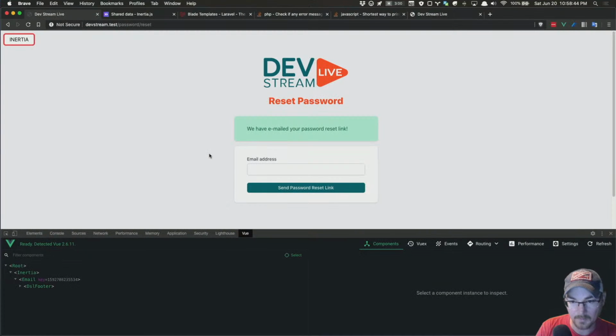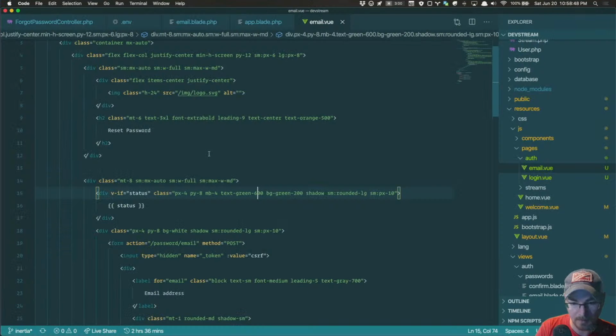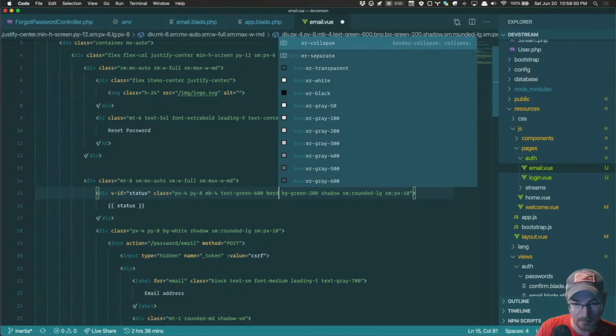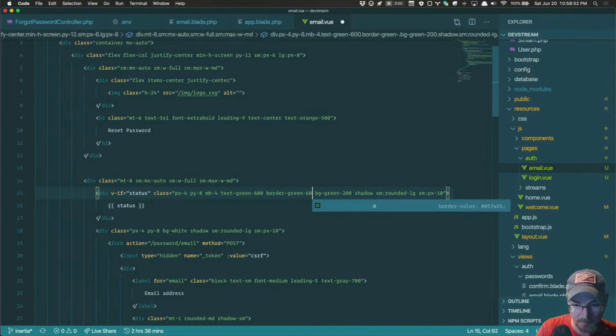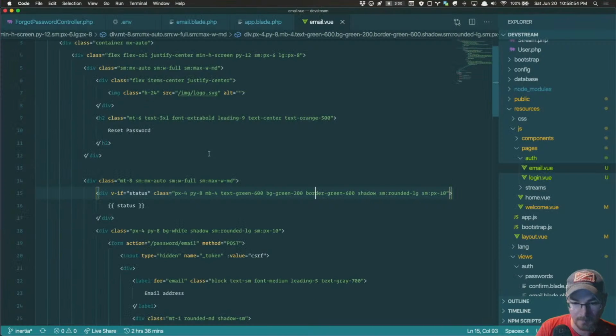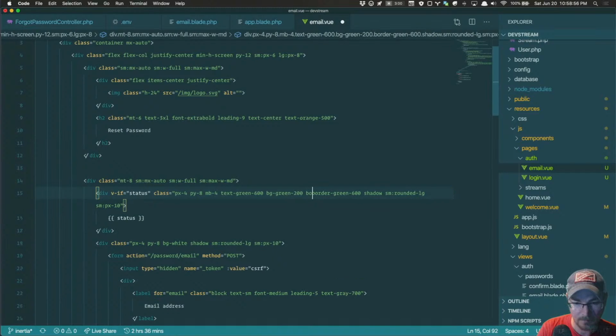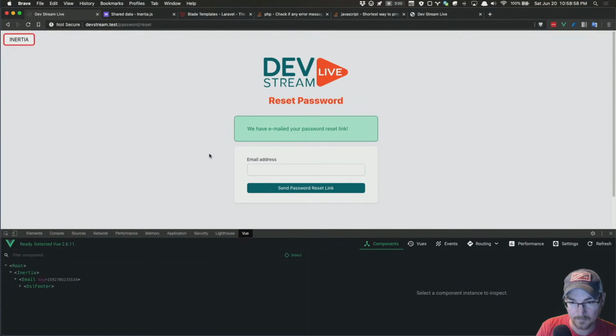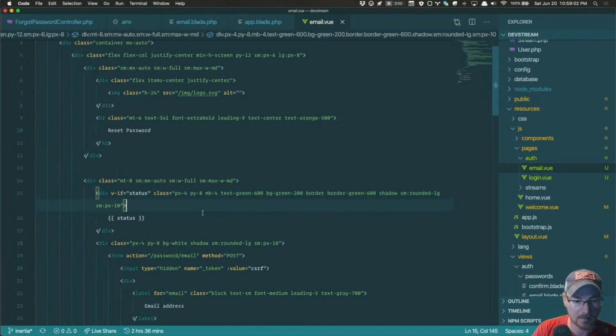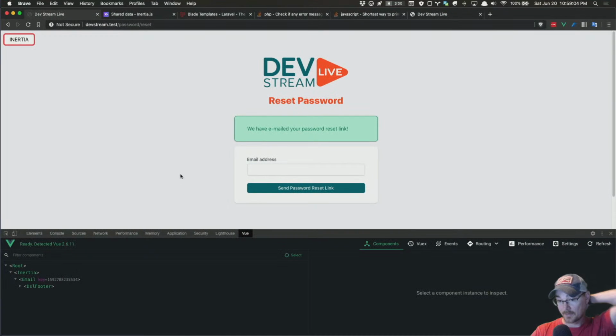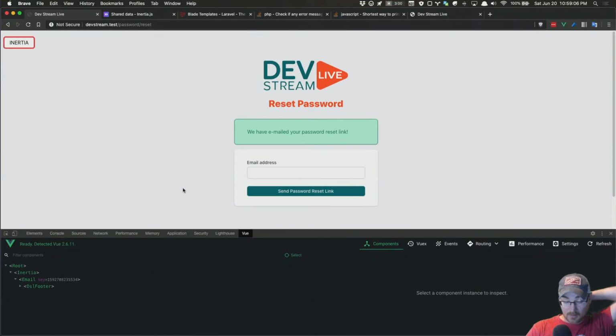I feel like it's too strong. That's pretty good. Let's give it a border. Border green 600. There you go. That's not bad. If you email your password, hit link. Yeah. Good. Alright, I think that works.